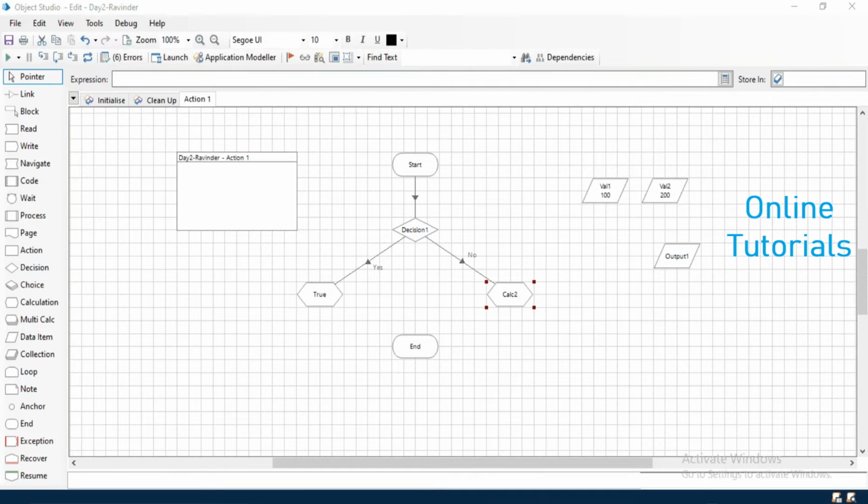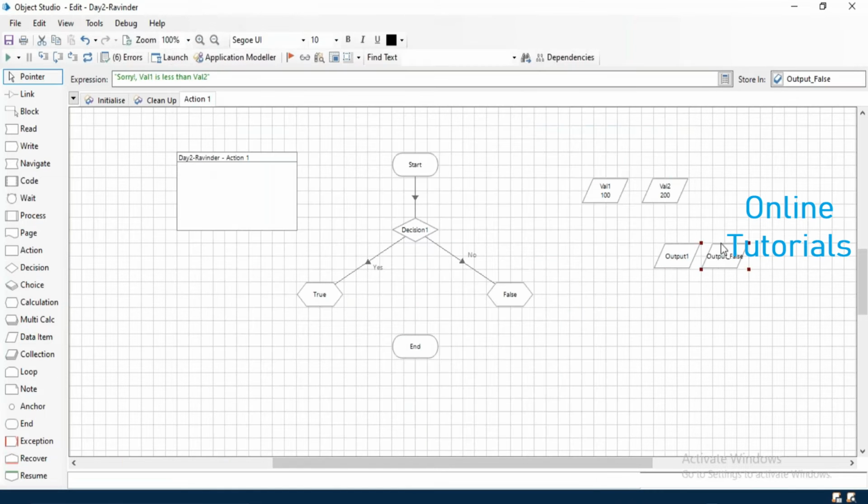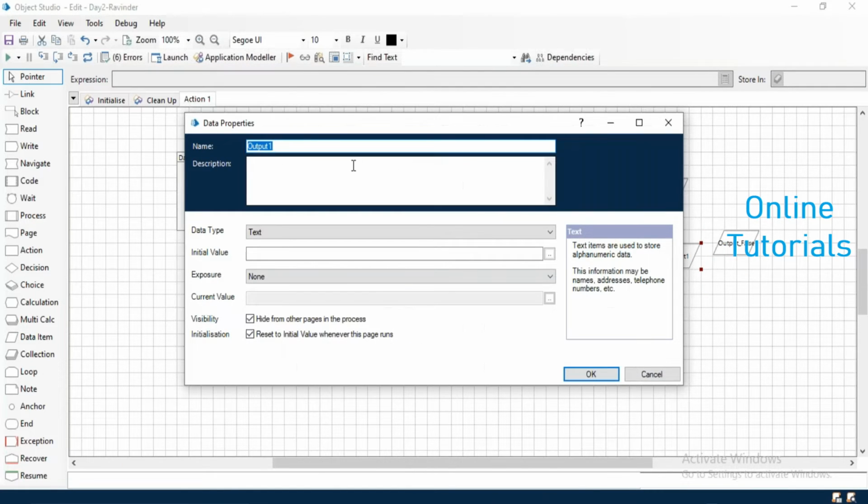Now the same for this one, when the condition is false. I want to print, val1 is less than val2. For this I am creating the output as output underscore false. And output 1 you can rename as output underscore true.